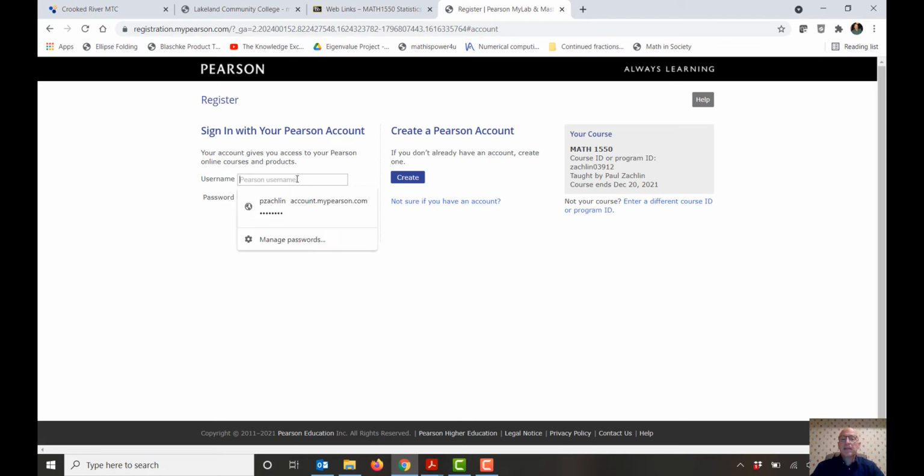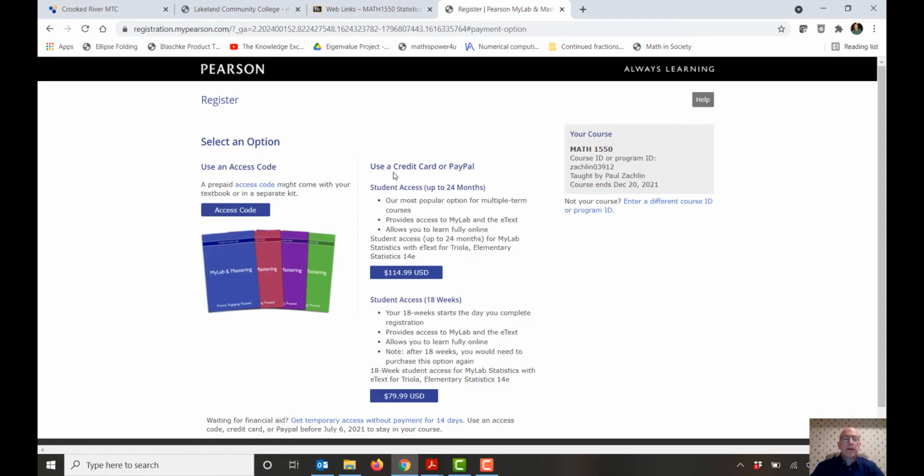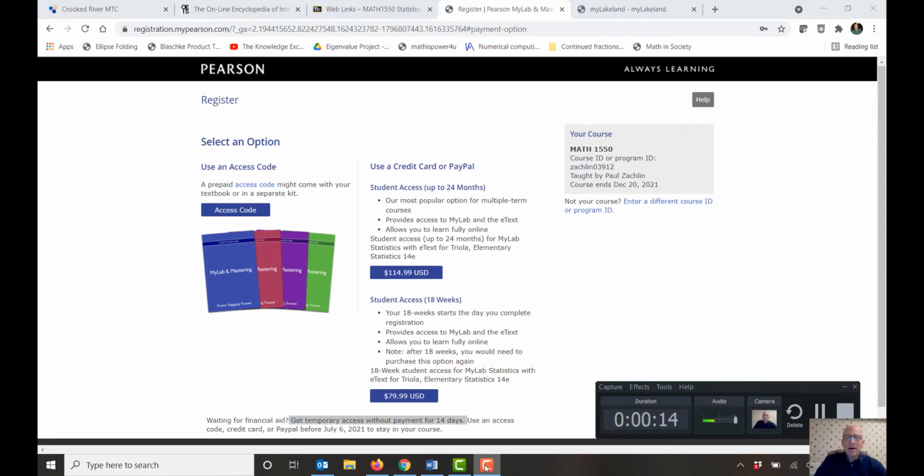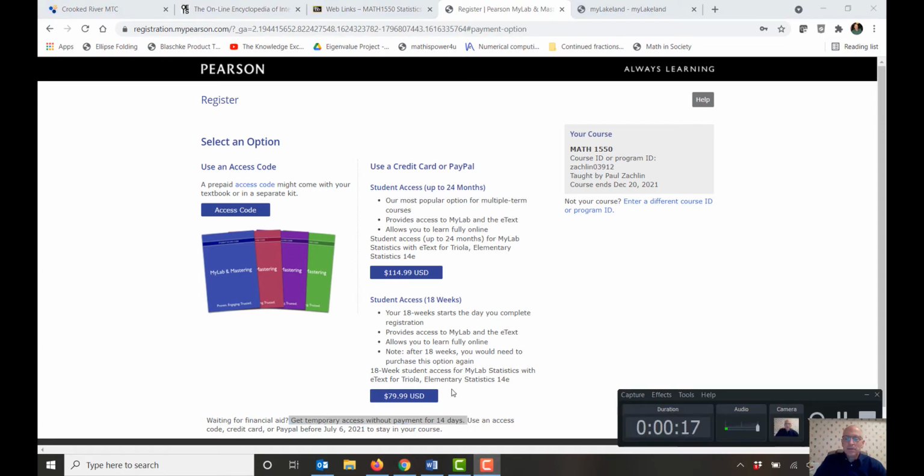It asks me to sign in. Let me go ahead and do that. Again, you may have to create an account. But you'll notice it costs $80 for 18 weeks of access, and of course all you need is 5. You can also get temporary access for 2 weeks by clicking on this little link right below the $79.99. And so if you're not ready to pay immediately, you can, in a sense, try it before you buy it. But then you'll have to pay the $80 to work for the final 3 weeks of the course.